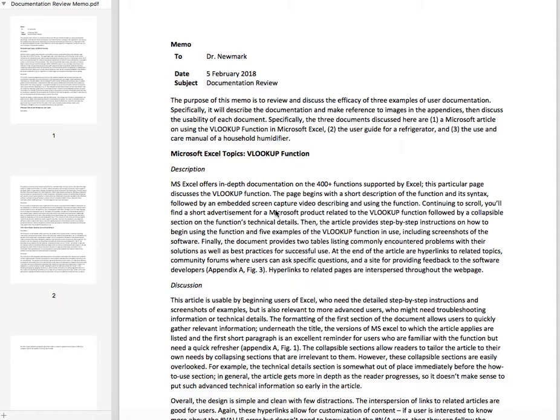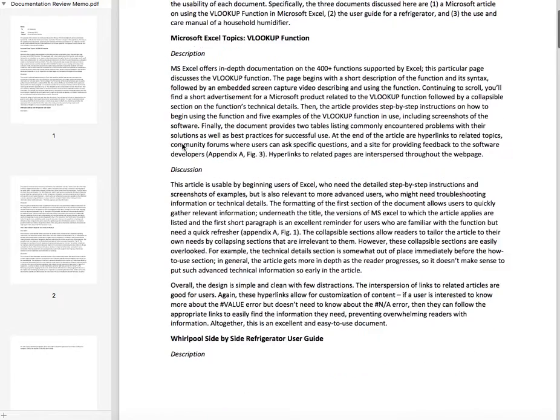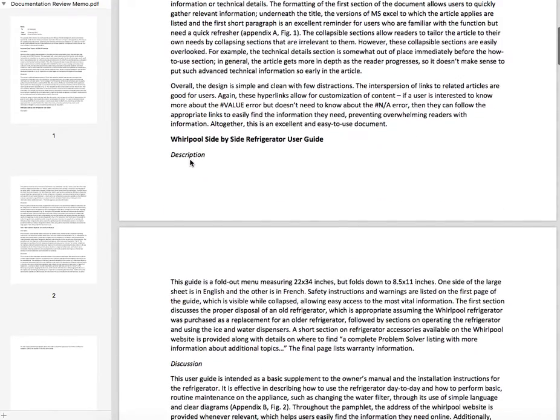In the standard memorandum format, you'll see that the student provides an opening overview and tells me what the two examples the student is using are: a Microsoft article using the VLOOKUP function, and the user guide for refrigerator, and the use and care manual for household humidifier. So then the student has internal headings. There's primary and secondary headings for each section. Microsoft Excel, and then there's a description and discussion section for that. The Whirlpool side-by-side description and discussion.